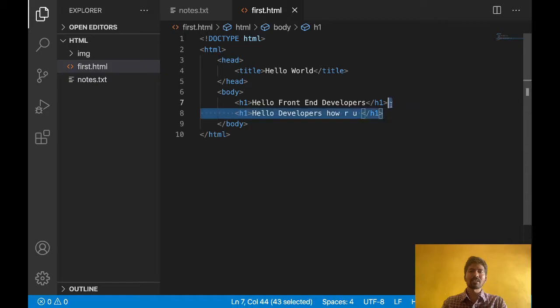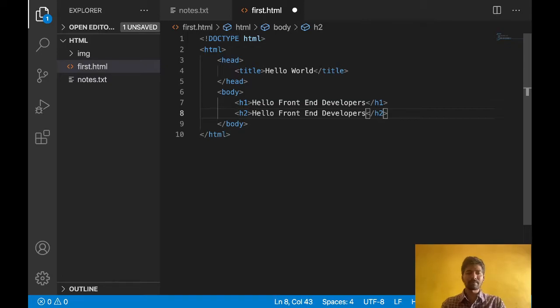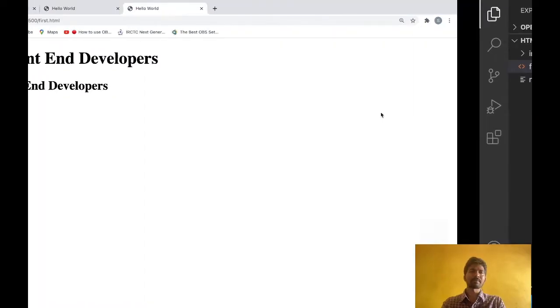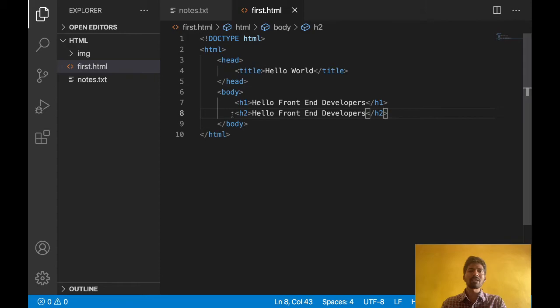So I'm just removing this extra heading. I am going to write h2. Let's see how h2 will work. Just replace with h2, save it. See, this is an h1 element, this is an h2 element. With the h2 element, a little smaller font size will come. For h2, the font size will be a little smaller compared to h1. So in a similar way you can write until h6.